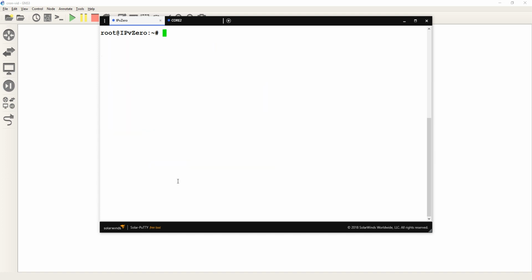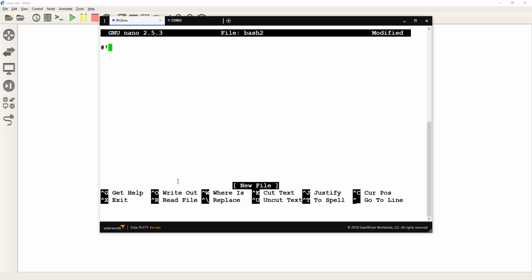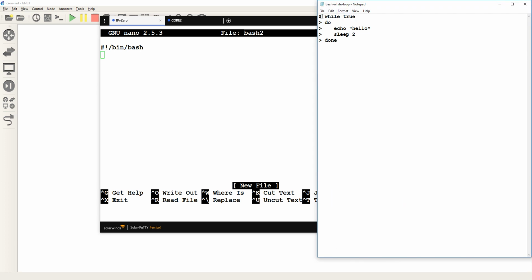So let's just take that one little step further. Let's say we wanted to have the script do something repetitive. So we'll remove bash1, and we'll do bash2. Same again. Shebang /bin/bash. Now what we want to do is have a loop. I've shown you this wee simple script here. It's saying while true, do and perform this. So echo hello, and sleep is how many seconds you want to pause before it iterates again. Now while true, without any other conditions, it's just going to forever stay true.